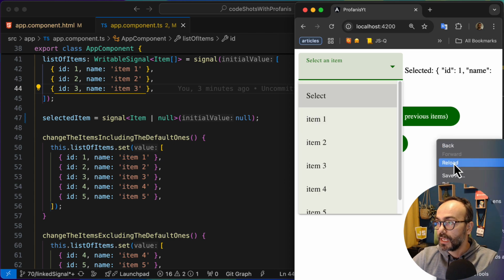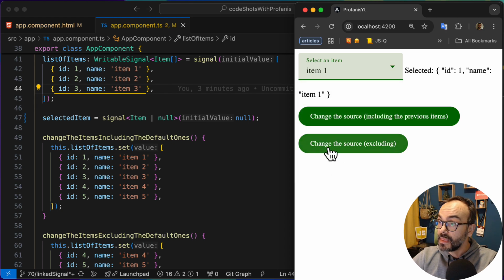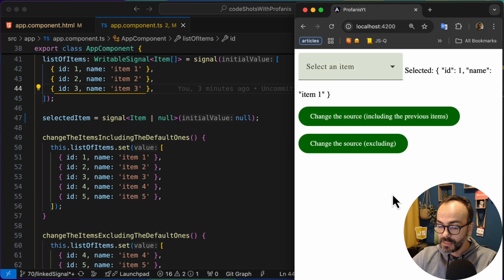Okay, so again, let's start from the beginning, and this time again I will select the item 1 and I will click this button, excluding the items. And if I do that, I would expect to clear both this state and the selected item. So let me do that. I'm doing that, and as you can see here, what we have is the selected item. We didn't clear this out, and the selected item, of course, is not selected. In both cases, the current implementation is not correct.